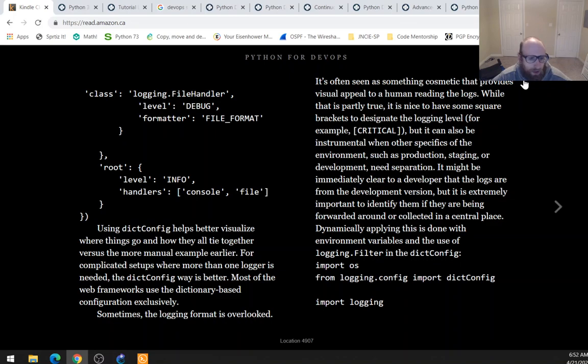Using dict config helps better visualize where things go and how they all tie together versus the more manual example earlier. For complicated setups where more than one logger is needed, the dict config way is better. Most of the web frameworks use the dictionary-based configuration exclusively. Sometimes the logging format is overlooked.